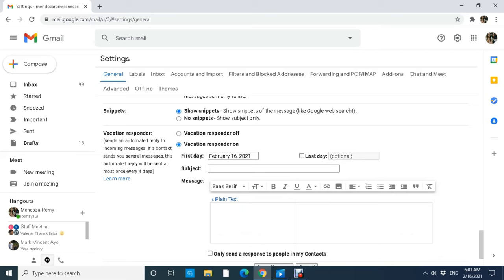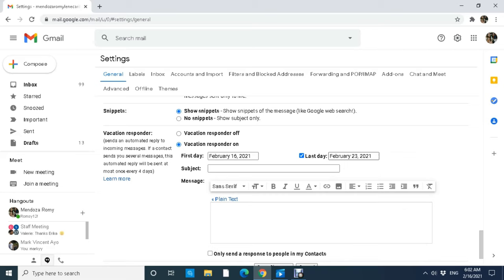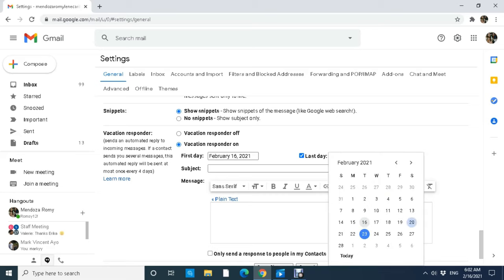Untick means unselected. If you want to manually turn it off, or if you want to automatically stop sending the Vacation Responder, then you can select or tick last day and indicate the date when you want this to automatically stop. For example, in my case, I'm going to Japan for 3 days, so I'll be back on the 20th, so I want to keep on sending automated responses until February 19.